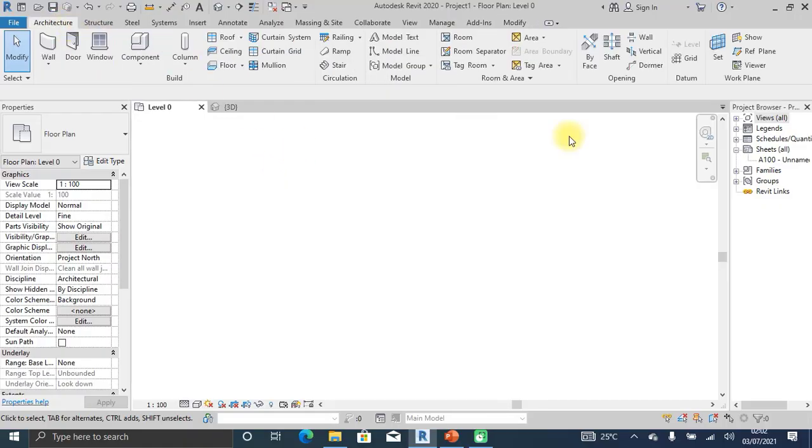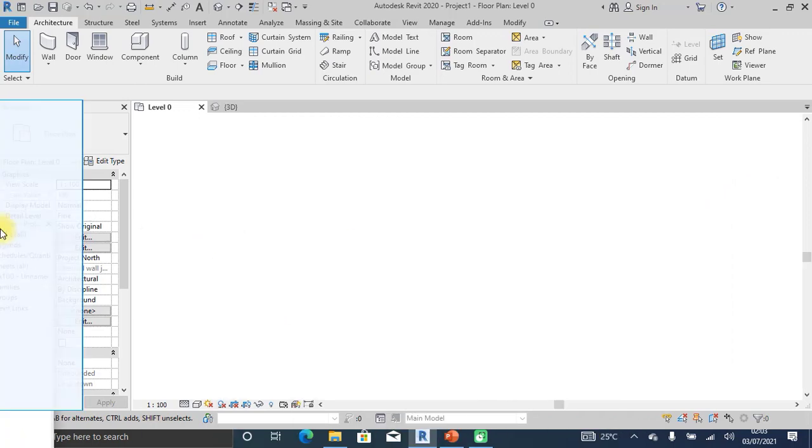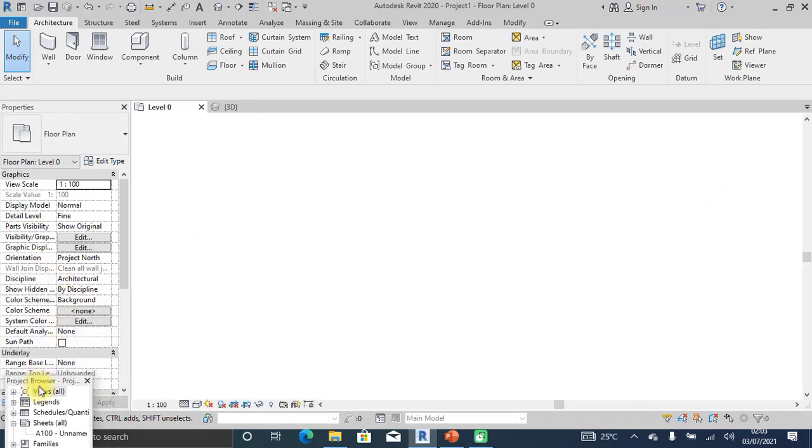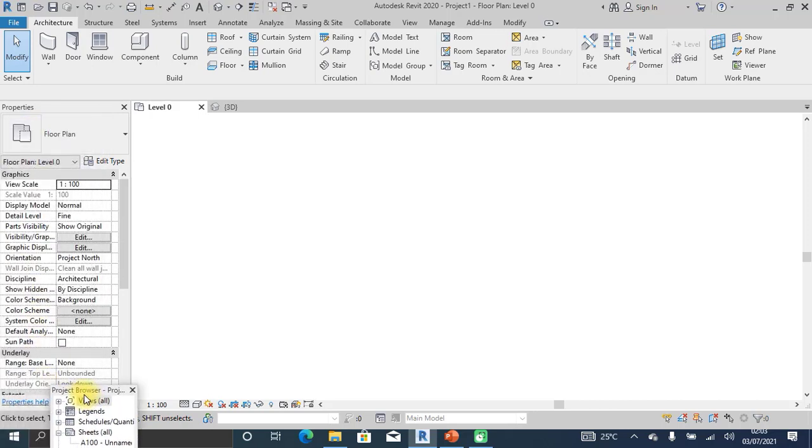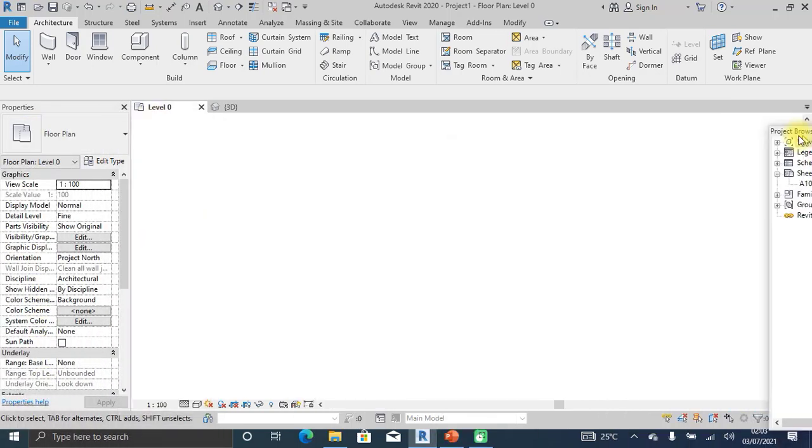So basically, under the architectural tab, of course, we have these tools organized, and then we have the property tool palette on the left hand side, and I have moved my project browser towards the right. So by default, this is how you would see the tools organized in Revit architecture when you open the software for the first time.